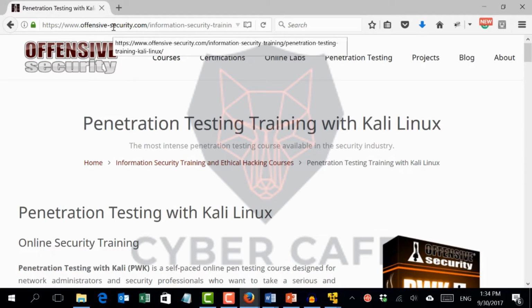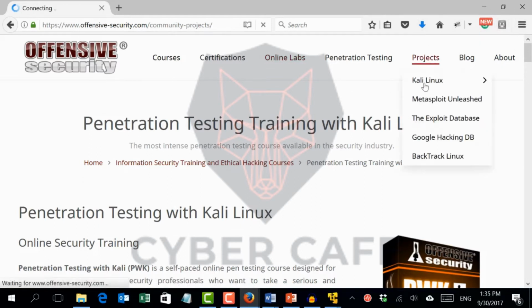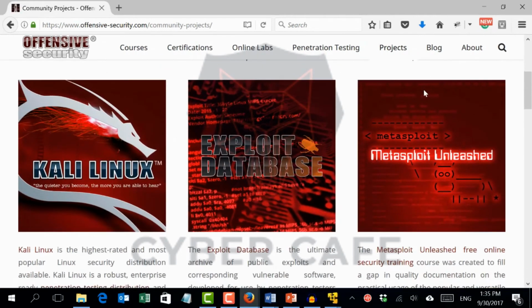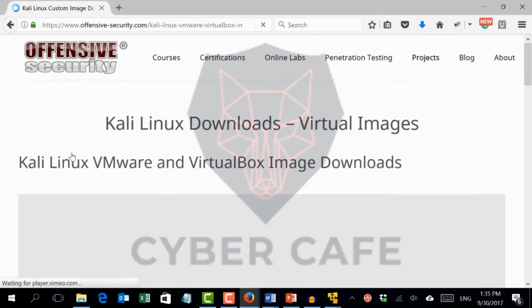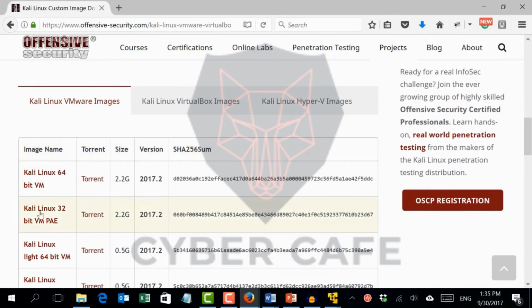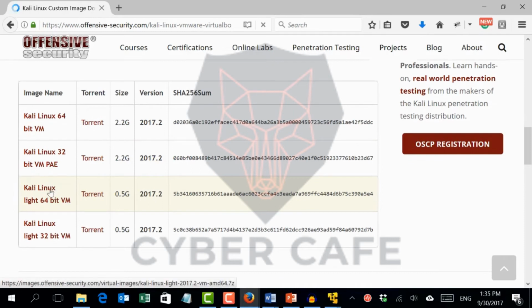You don't need to get the ISO images. You go to Projects, and from Projects there is Kali Linux here. As you can see, click on it, and you will find the different images for Kali Linux. You have Kali Linux 64 and 32, and for different distributions. But the only problem here is that it will not be downloaded as a file. You can download the torrent, and using any torrent application you can download the full file.